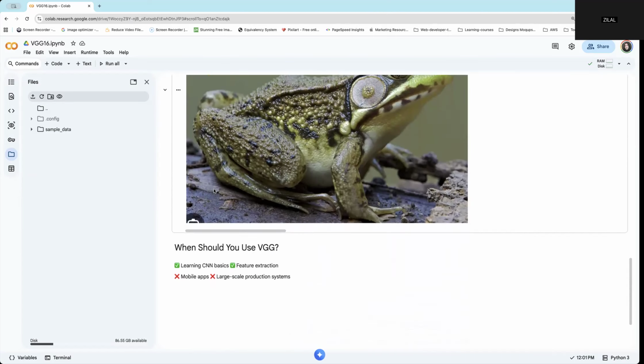So when should you use VGG? For learning CNN basics and feature extraction. It is not suitable for mobile apps or large-scale production systems.